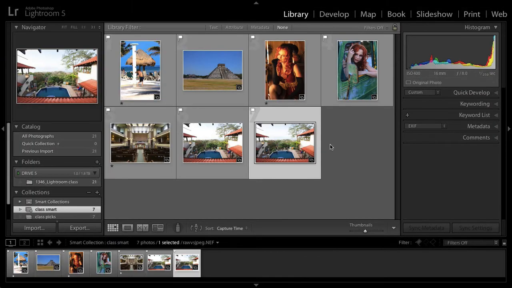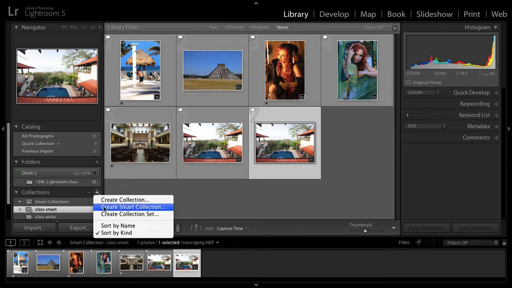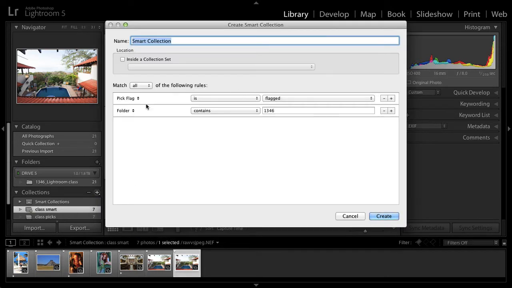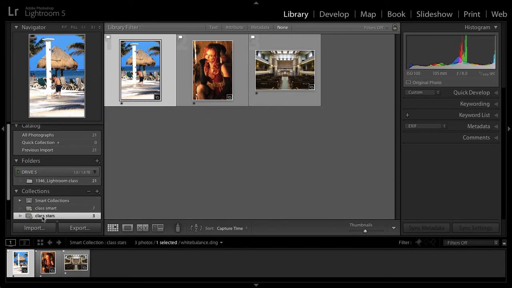I'm going to press Shift-Tab to get my tools back, and let's create another smart collection to keep up with these star pictures. I click the plus button on the collections panel, create a smart collection. Now you notice it saved our rules that we used last time. It saved our pick flag as flagged, and our folder contains 1346. That's handy because all we have to do is change it to rating is 1 star, and now we have all our rules set up. Change this to class stars and click create. So now this smart collection automatically collected the 3 images in the 1346 folder that have a star rating.